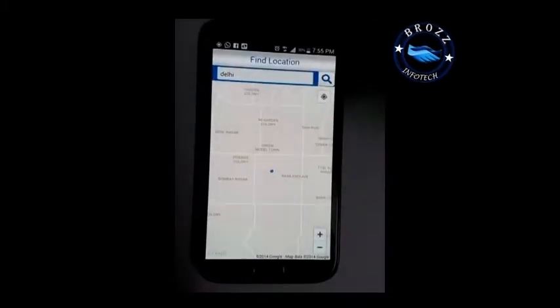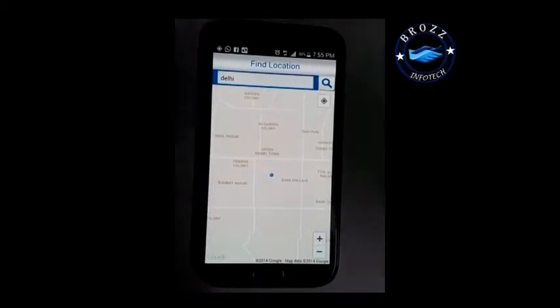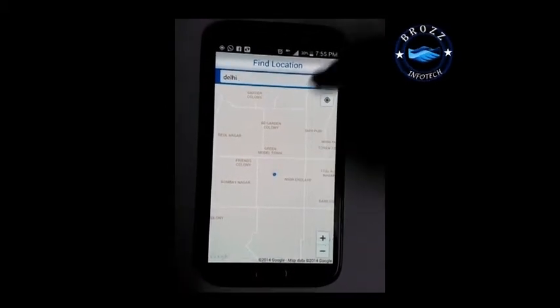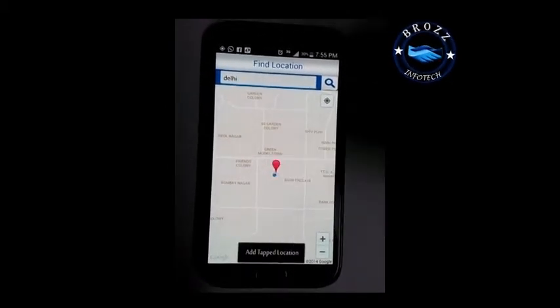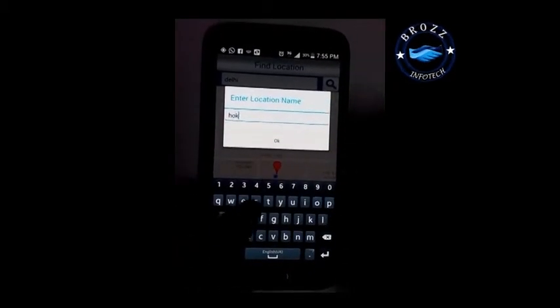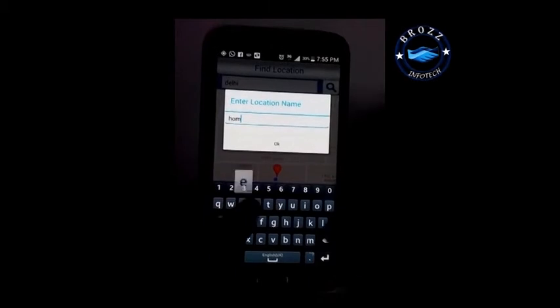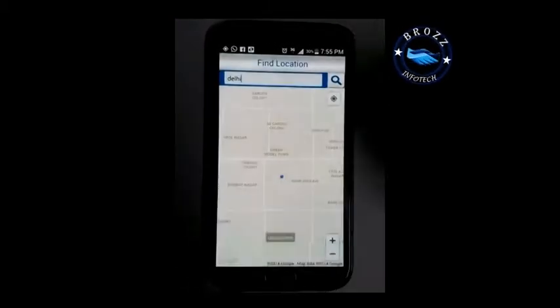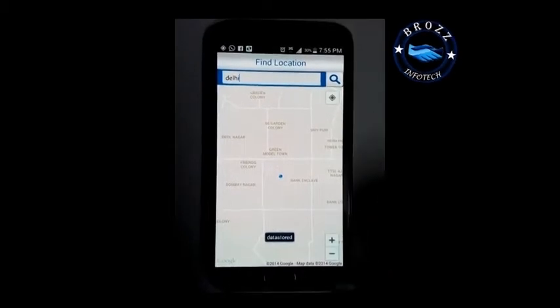So now coming to this button, when you tap on this current location button, it will automatically take you to the current location where your device is. So if you want to add this location, you just need to simply long tap the screen, tap the add location button, enter the name of the location, say home, and select the mode of device, say mute. Okay, your location is stored.